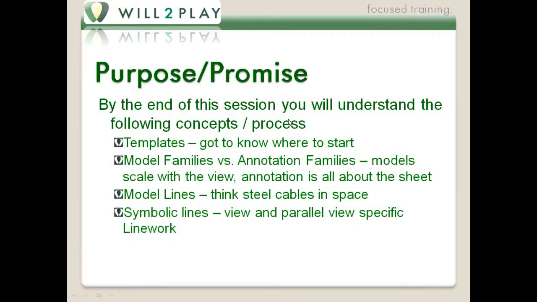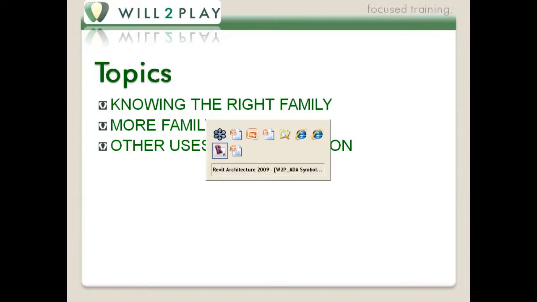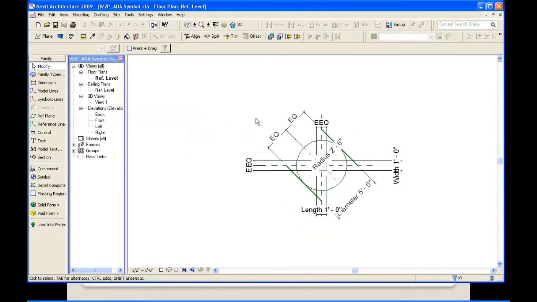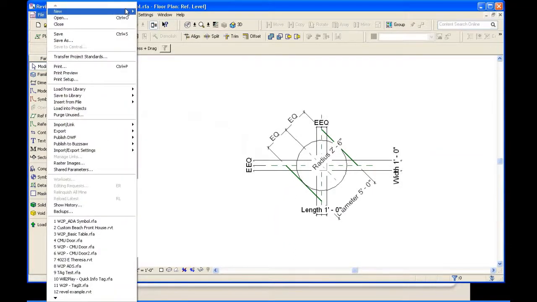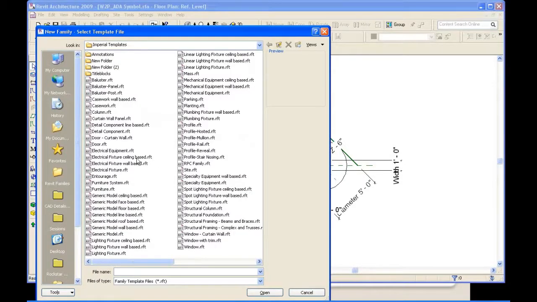Okay, moving forward. So, here are the topics, right? Knowing the right families, more about family tools, and other uses for annotation, right? So we're basically just checking that you kind of understand the template files and knowing what family to use, because there's a lot of them, right? Let me jump into Revit at this point and explain this idea of template files. What are you talking about? That's the family we're going to get done with eventually. But when I go File, New, and Family, and we've seen this dialog box, when you go here, this is all of the templates that I'm talking about. And I'm also talking about, like, there's an annotation folder.